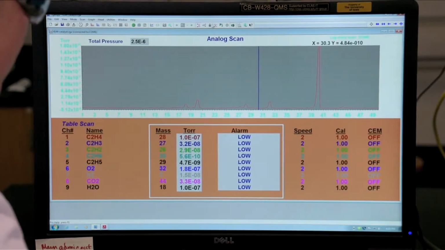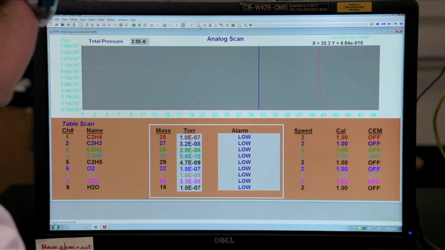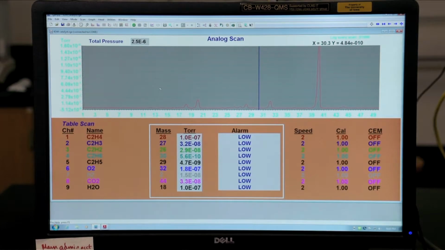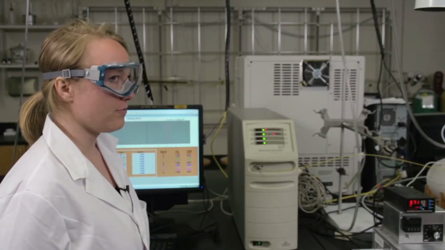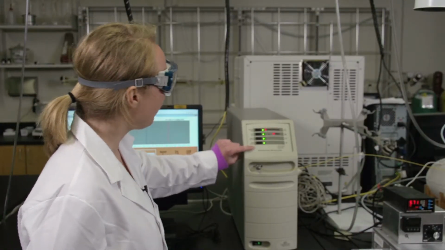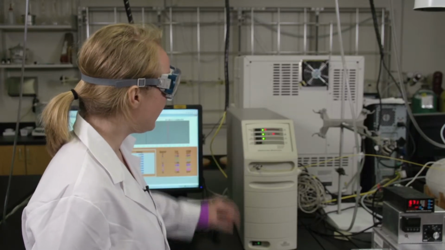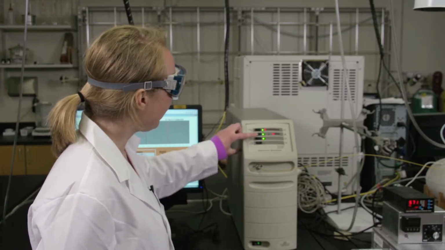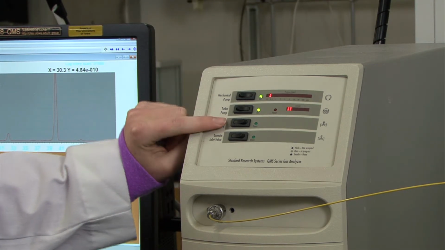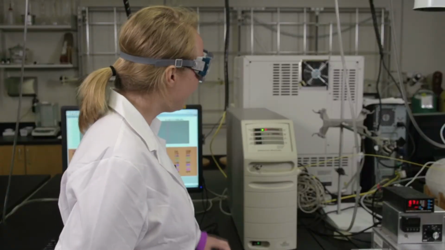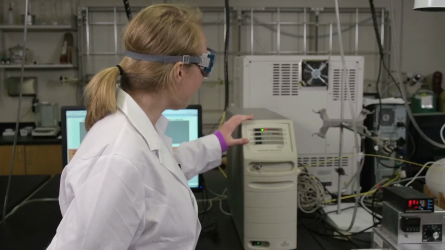You'll need to turn off the filament before you turn off the mass spec, so click that button and wait for it to power down. And then you are good to turn off the rocker switches. So when you're turning off the mass spec, you want to go in the reverse order from when you turn it on. So you'll start by flipping off the sample inlet valve button, and then the capillary flow valve button. And you can wait a little bit for it to go, but you can turn off the turbo pump button. And then lastly, the mechanical pump.